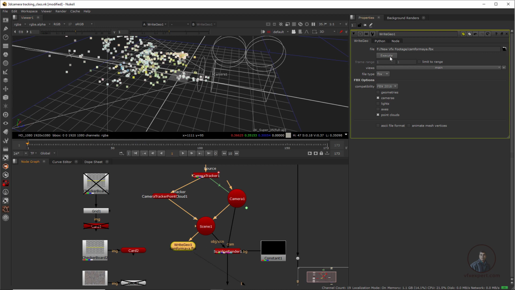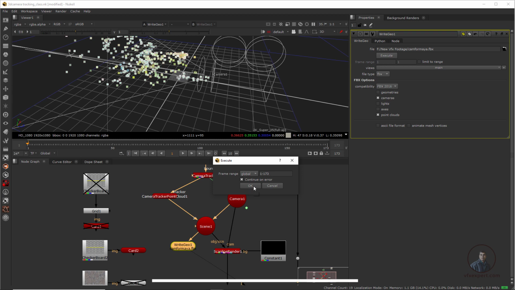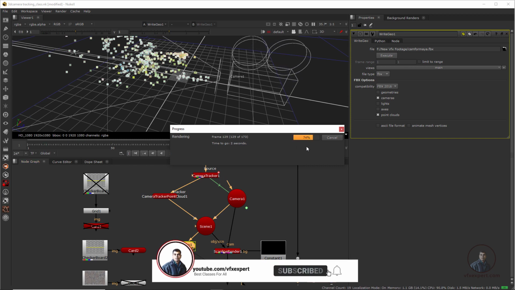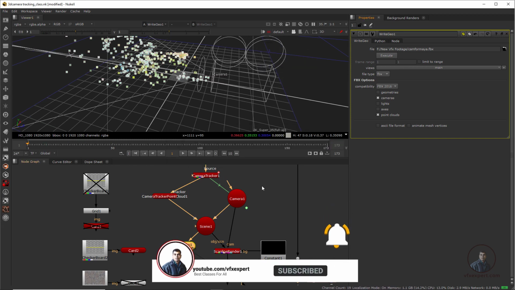Then finally we have to click on execute. Now simply click on execute here. Then we have to select the frame rate. Remember, you have to select this according to your timeline. Then if you want, you can select global or simply type it here. According to my timeline, it is 1 to 173 frames here. Now simply press OK. Now it's exporting. Now here I exported it.